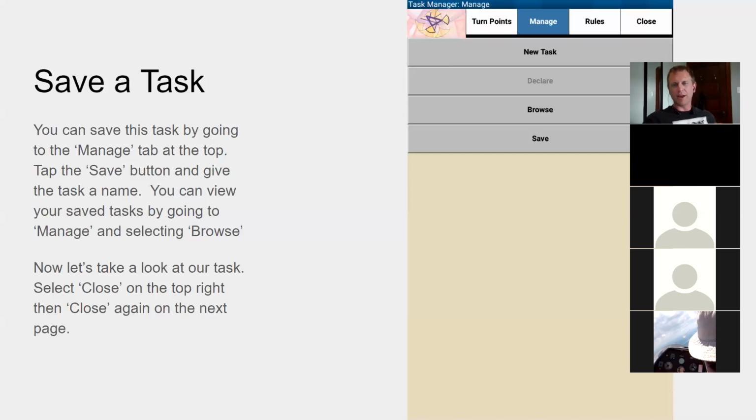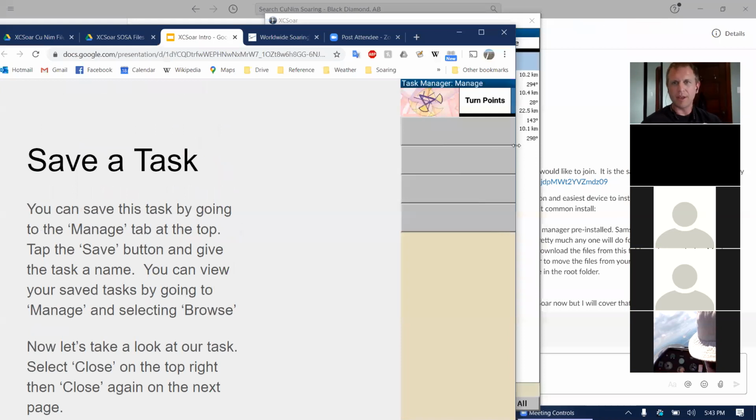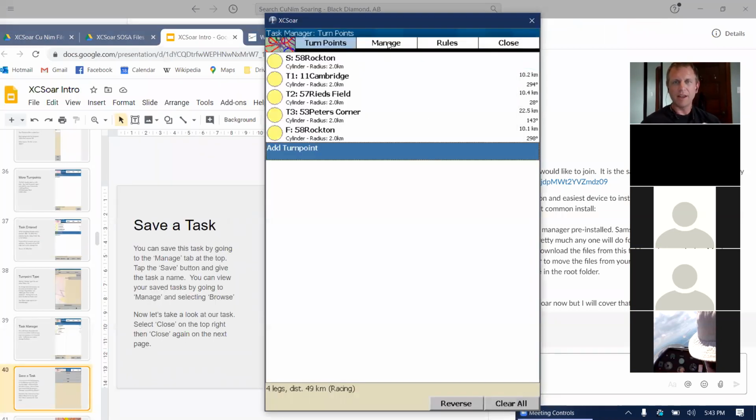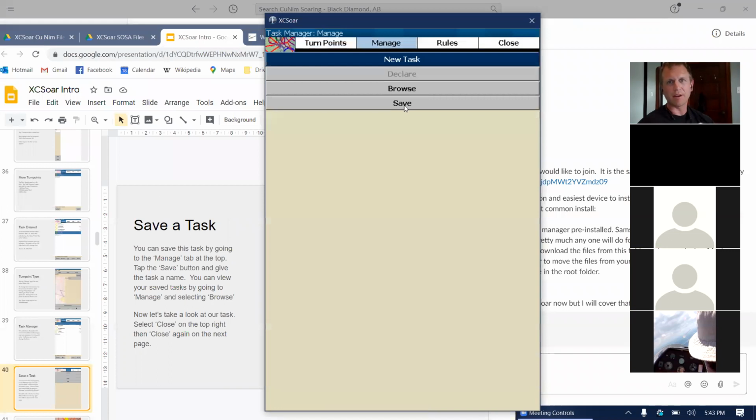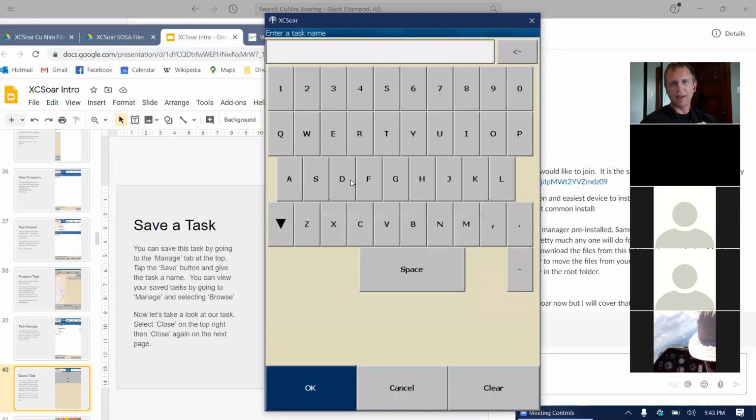Another thing you can do with the task open here, you click Manage at the top. We can save the file for later. So let's click Save, and I'm going to write this down as SOSA PG for proving grounds, and then we'll call it the racetrack. Or you can put 1 or whatever you feel fits. You hit OK.